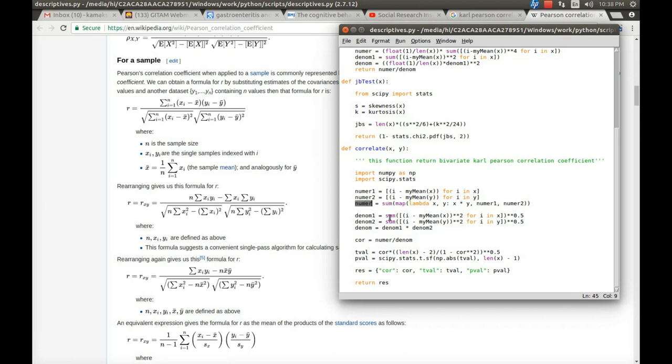And now coming to the denominator, we have the sum of the square deviations raised to 0.5, which means the square root. Now we have the denominator, which is the product of these two objects, denom 1 and denom 2. And finally we find the Karl Pearson correlation R by dividing the numerator by the denominator. I simply call it CAR, which is just a user object. You can use your own names to save it.